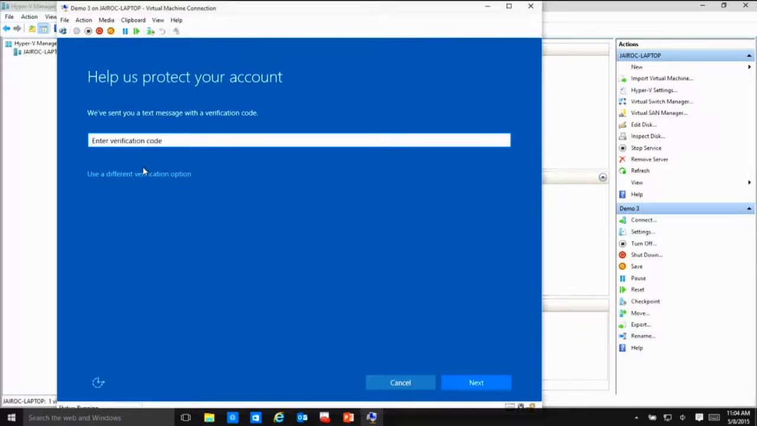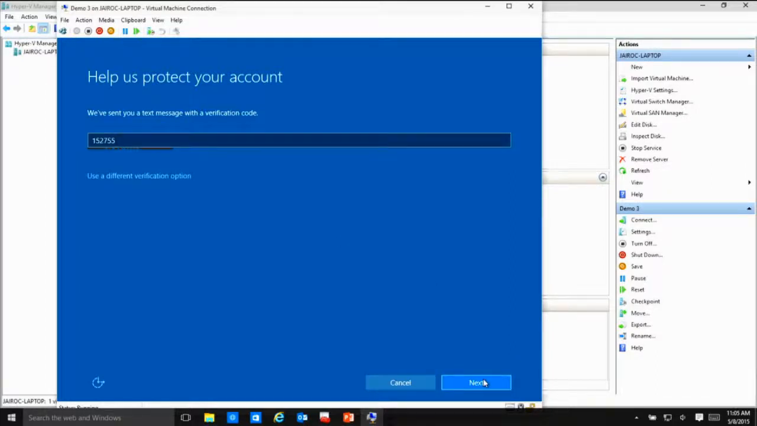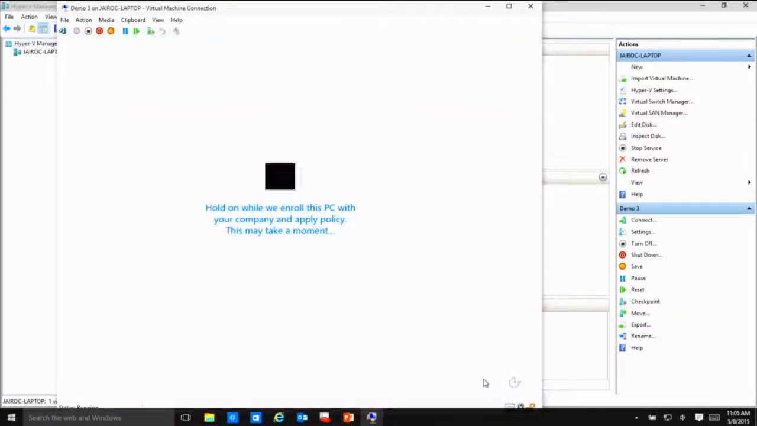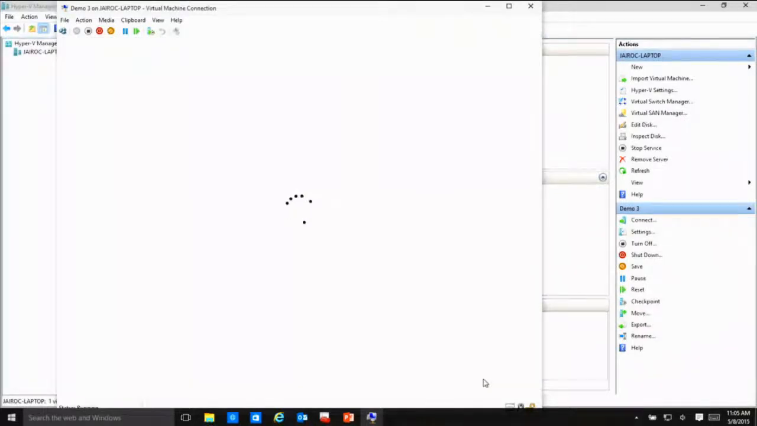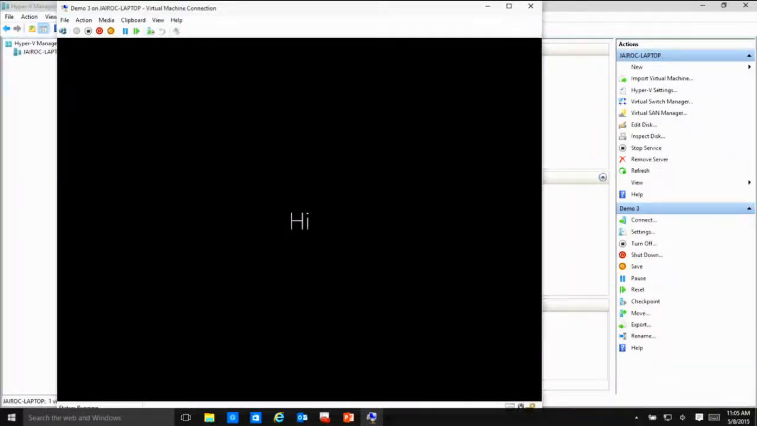So my code here, 152755. Now, in order to answer your question, or actually your second question, what I want to say is that I enter my username and password. At that point, authentication hasn't happened yet.